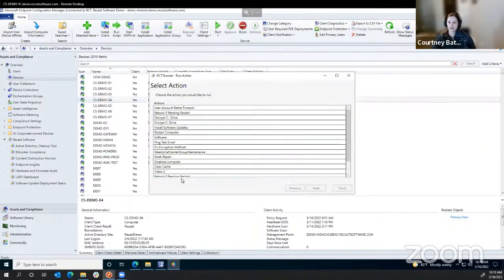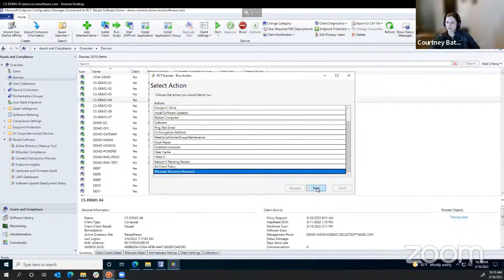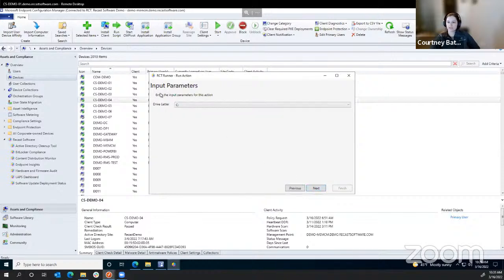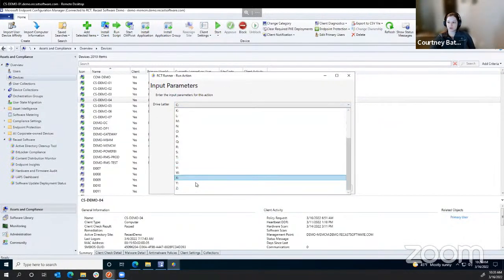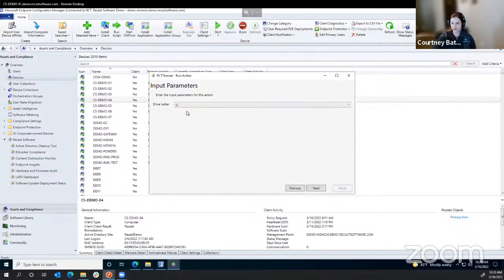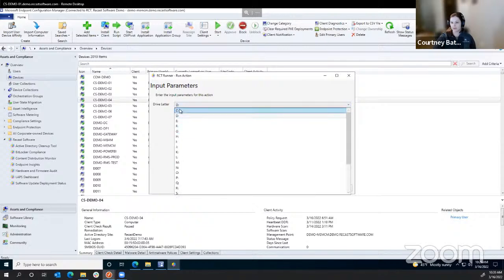and then it will have all the actions I have available. So I could pick on the reboot if pending restart. In this case, I want to get the Bitlocker recovery password. And so this is where that input parameter comes from. So in this one, I have the option to select all those input parameters that I had written in that builder action. So I could pick on a different drive. I'm going to pick on C drive.